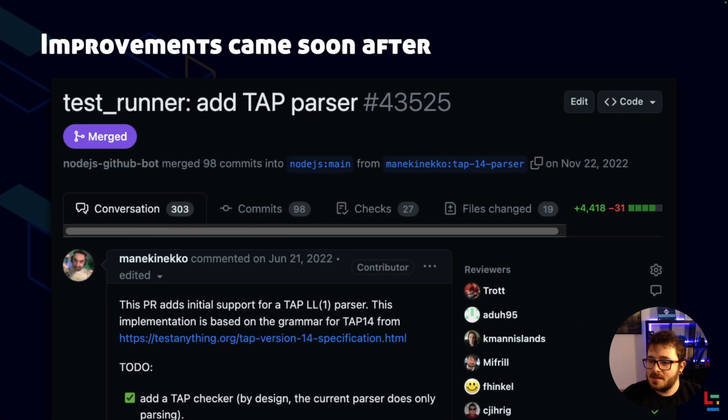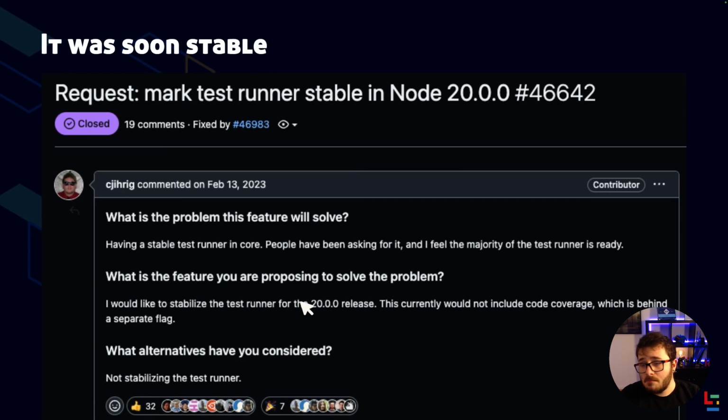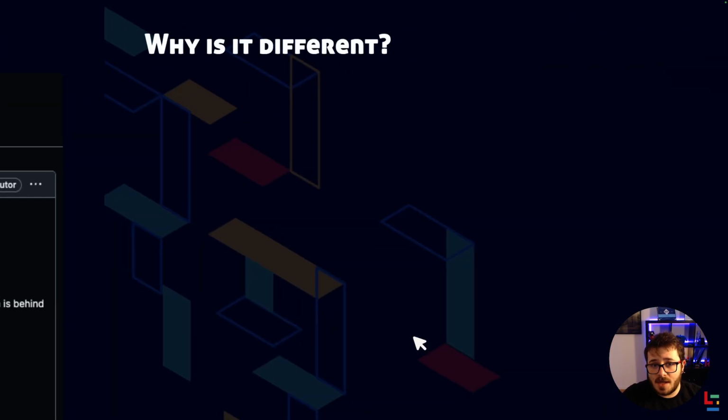Later on, one of my former colleagues at Microsoft, Vassing, added the support for the TAP parser. This was in November, like 6 months later, right? So it was super cool that they were adding the TAP parser to the whole thing. And then it was soon made stable. I think this was in February last year. So basically, they made it stable in the Node 20 release. And then it's quite usable. It's actually pretty usable. I've used it a lot of times.